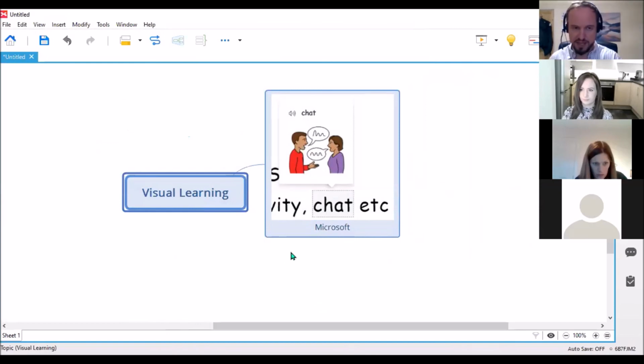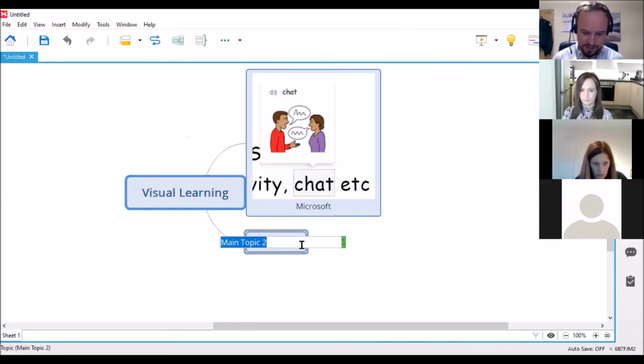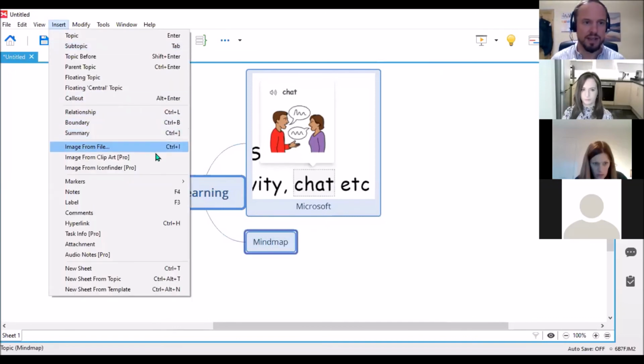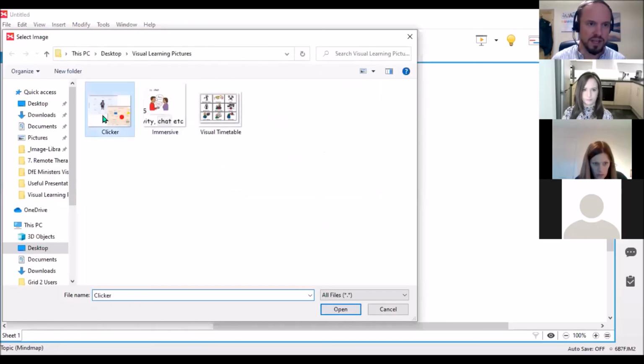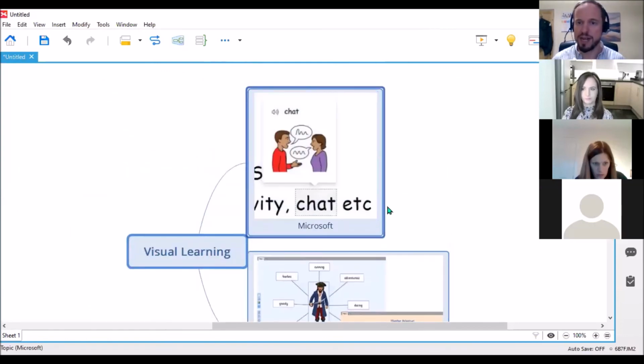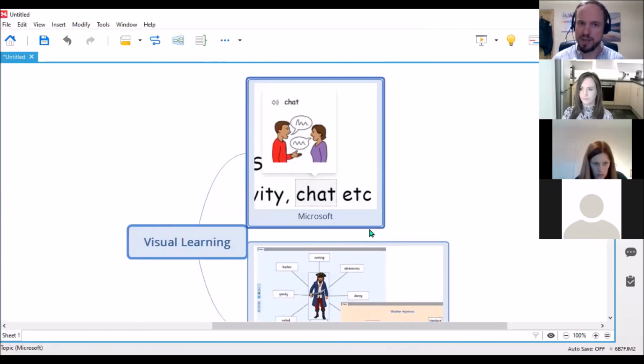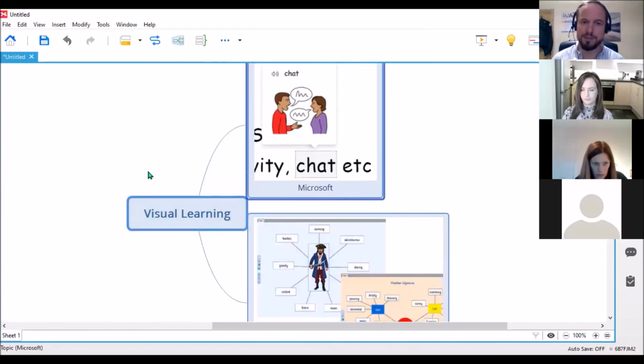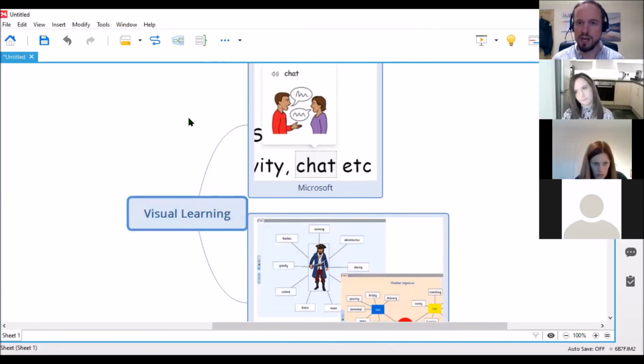Let's make another one. So let's just call it a mind map. Go to Insert, Image from File, and let's put in one from Clicker. There we go. Okay, so you can build that up. You can add in your own text, as we said, but for now I'm just going to keep it as a visual mind map.